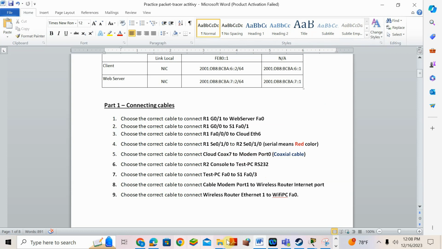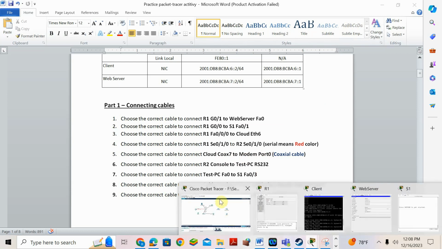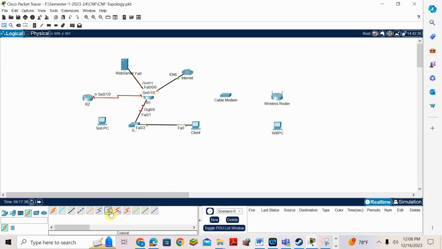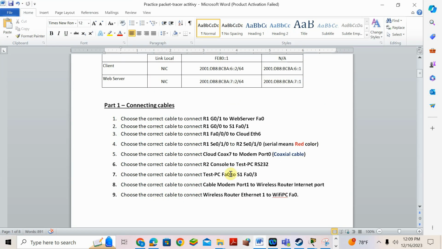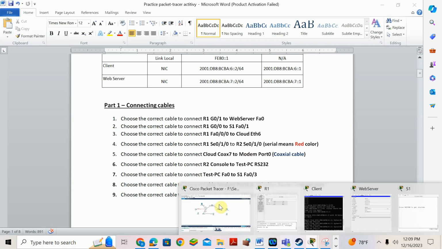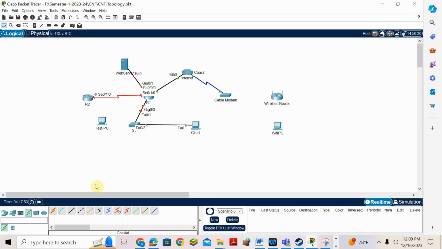Then what I have is cloud Coax7 to modem Port 0. So the cloud to modem needs a coaxial cable. I'll take the coaxial, which is blue color, you know that. Cloud Coax7 to modem Port 0. Then we have R2 console to Test PC. So I'll take the console cable, this one, to Test PC RS232.